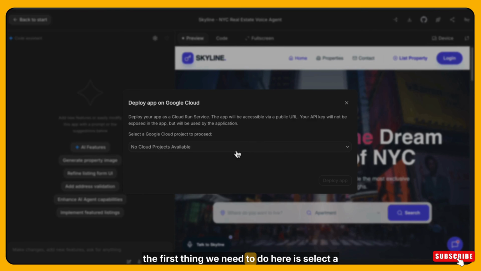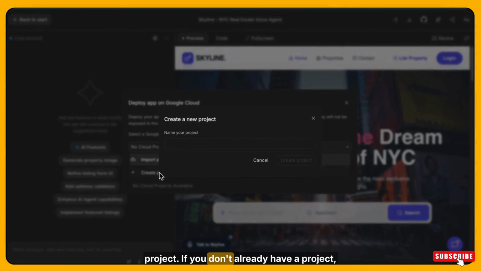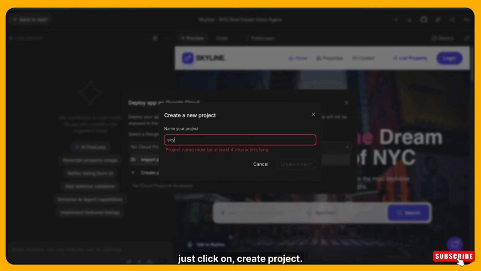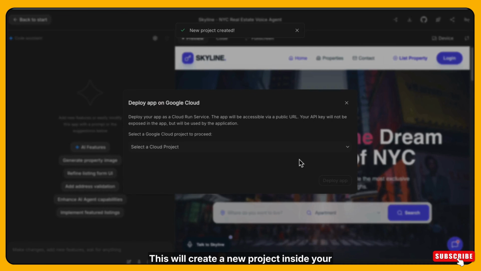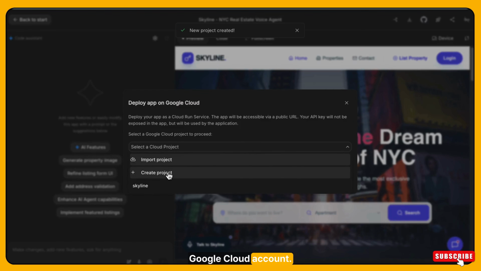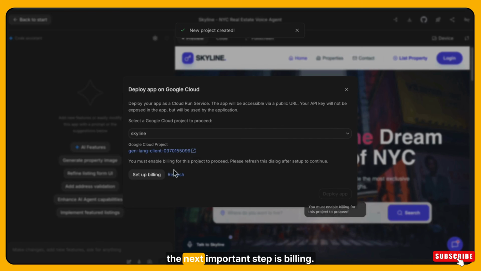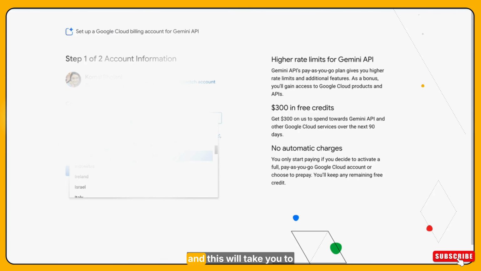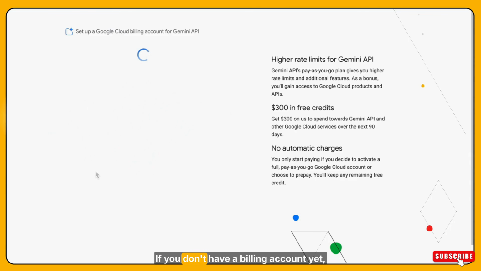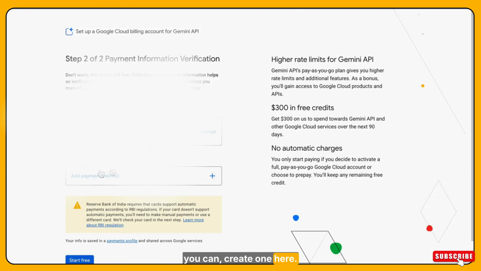Now the first thing we need to do here is select a project. If you don't already have a project, just click on create project. I am going to give it a simple name like Skyline and create it. This will create a new project inside your Google Cloud account. Once the project is created, the next important step is billing. Without billing, Cloud Run will not work. So you need to click on setup billing, and this will take you to your Google Cloud console. If you don't have a billing account yet, you can create one here. I'm just adding my payment info and all.